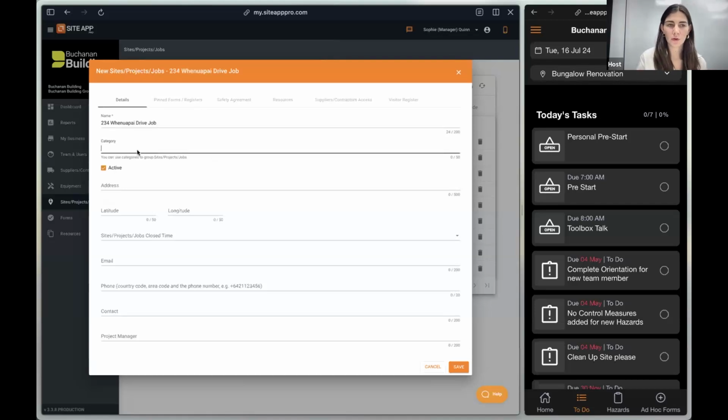Categories, this is more for you when you're looking at the admin console. So again, you can make this a maintenance job. This could be a new job. This could be a returning job. However you want to categorize it, you can also leave this blank if it's not something that's important to you.